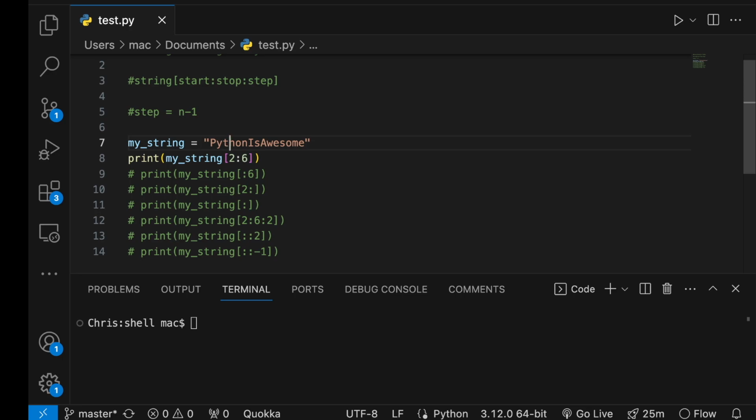Now our stop value is at index 6. Remember that the stop value is always excluded, so we're not going to include the character at index 6. So we expect this program to print from the letter T at index 2, then index 3, index 4, index 5, and index 6 will not be included. So we expect this program to print THON. Let's run it and see. Alright, so we have THON.